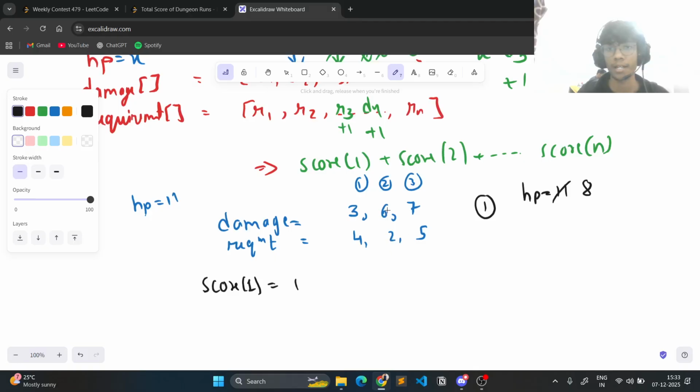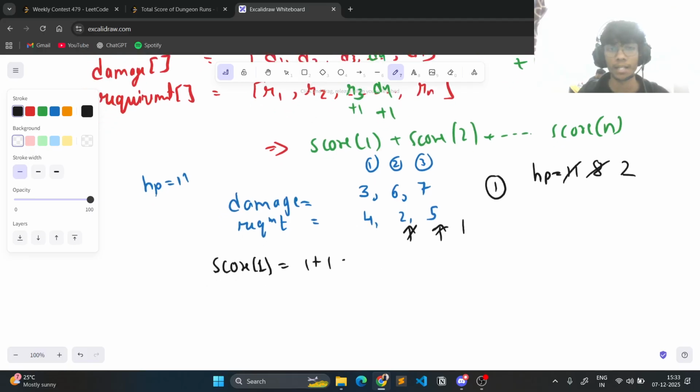Now I get to the second room, where I take a damage of 6, so my HP further reduces by 6, and then it becomes 2. 2 is greater than or equal to the requirement of 2, so I'll add a +1 here as well, and I'll move here. Then 2 minus 7 is -5, which is lesser than the requirement, so we'll not add anything, and then we reach the end, and our score becomes 2 for this test case.